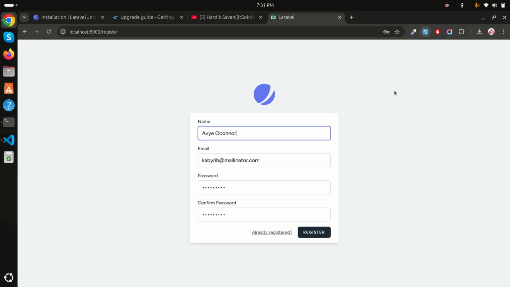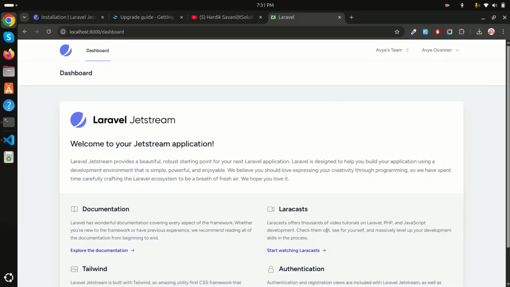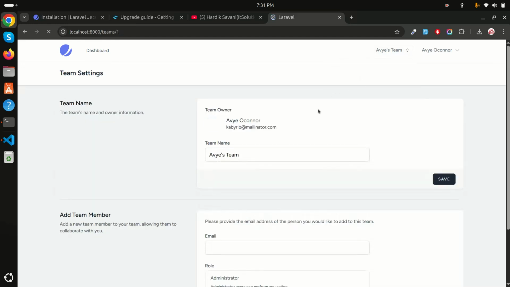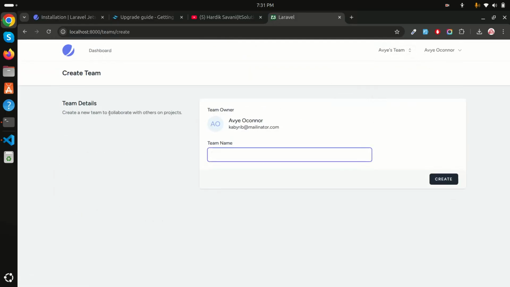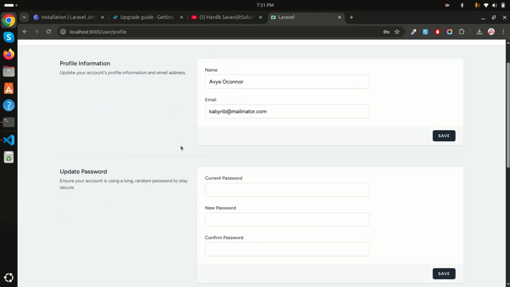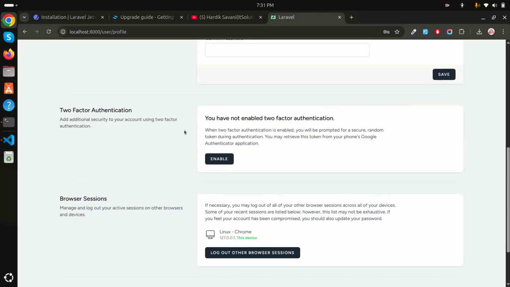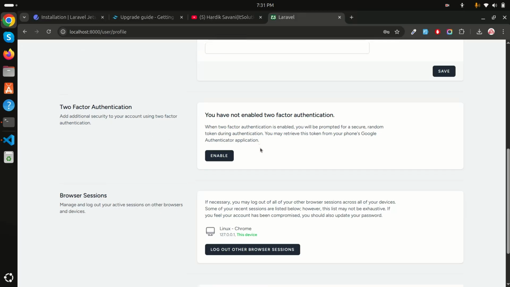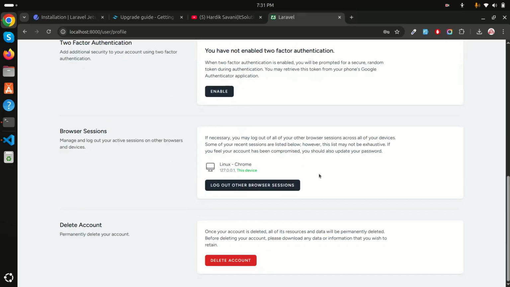Let me use the fake filler to fill in the user, and if I click on register, you can see Laravel Jetstream. You can see there are team settings, create new team, and all the team features available over here, where you can create a team and add a member to the team. The create new team page is also created separately. If I go here, there is a profile page where you can update profile information, name and email, update the password, and enable two-factor authentication as well. And you can see browser sessions, where you can log out from other browsers, and delete your account as well.